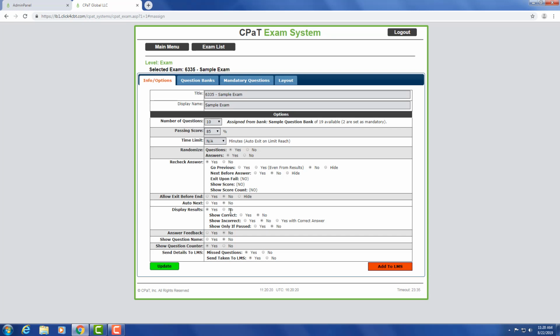No will not show the users their results at the end of the exam. The users will only see the message, "You have finished the exam, please exit." Show correct, show incorrect, and show only if passed are not available. If yes is selected, the user score will be displayed at the end of the exam.